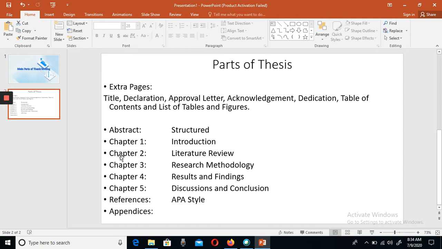Then we have a table of contents. After the dedication, we put the table of contents. There are different patterns in different theses.